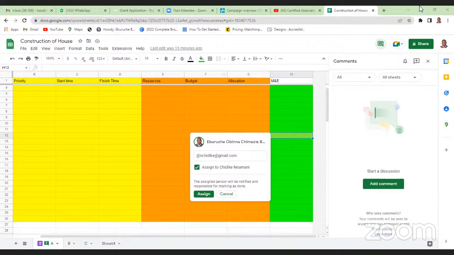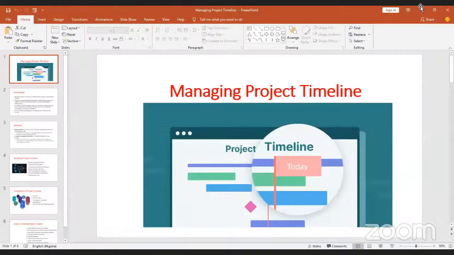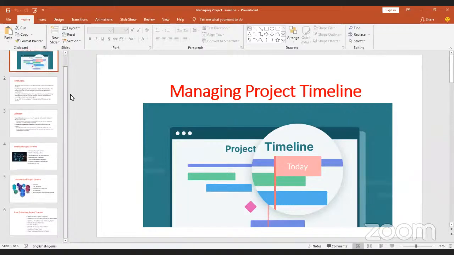So, managing timelines. Like I said earlier, some of these things we've already discussed. It's just the icing on the cake, to put the icing on the cake, and then we'll be done.